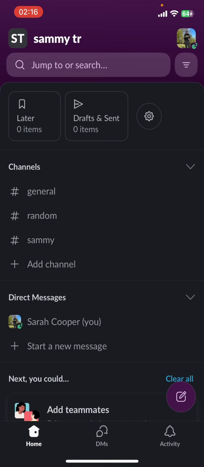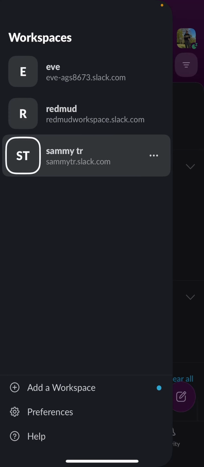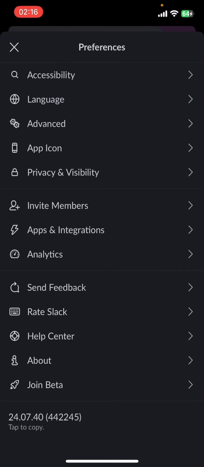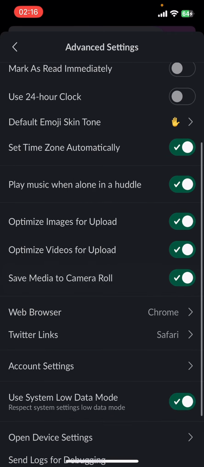Now on the screen, you can see options like Home, DMs and Activity on the bottom, and at the top left corner, you're gonna find your workspaces. Once you tap on that, go to Preferences, then go ahead and tap on Advanced.